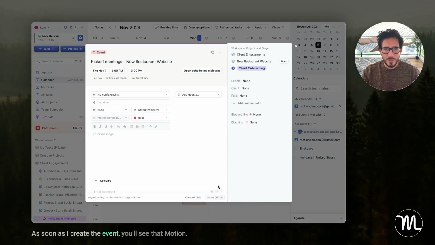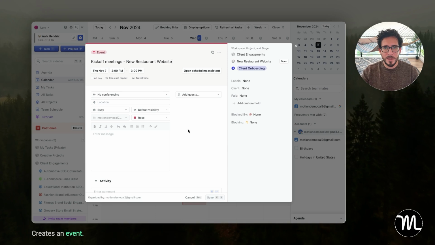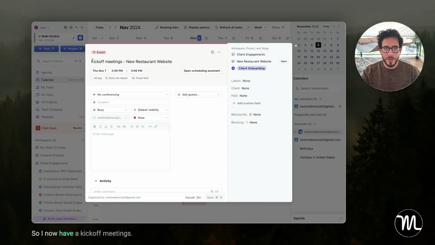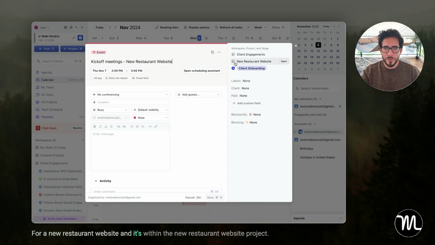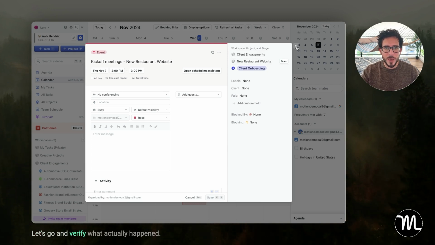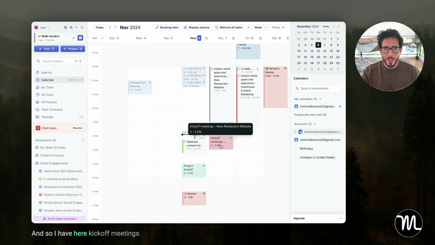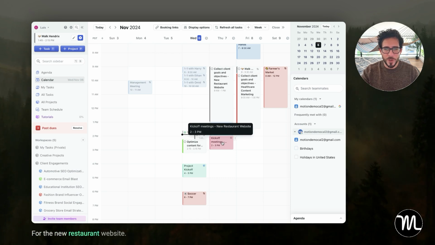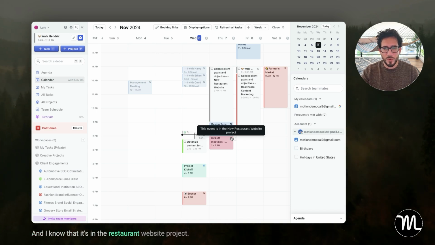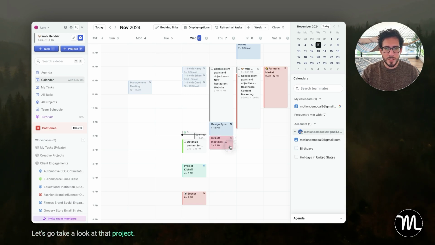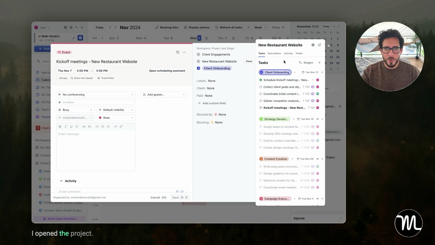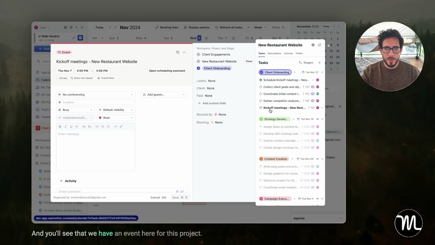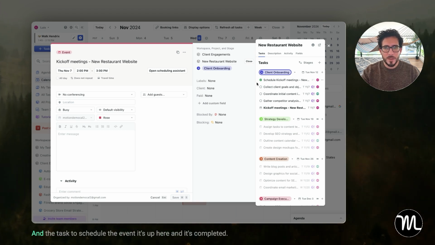As I create the event, you'll see that Motion creates an event within this project. So I now have a kickoff meeting for the new restaurant website, and it's within the new restaurant website project. Let's verify what actually happened. I'm going to click here and open the project, and you'll see that we have an event here for this project, and the task to schedule the event is up here and it's completed.